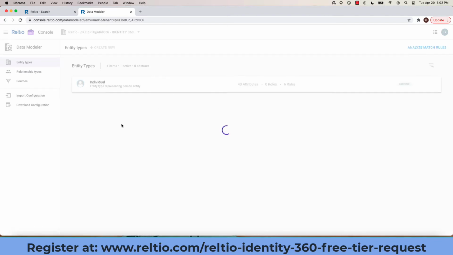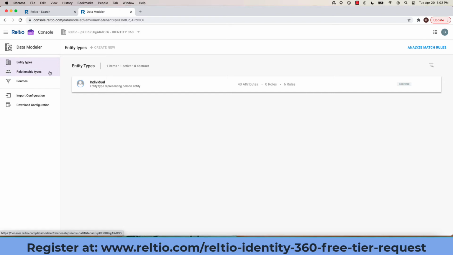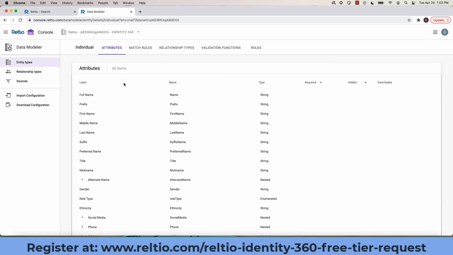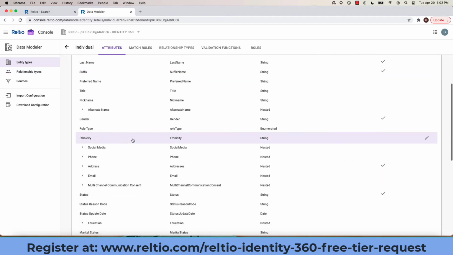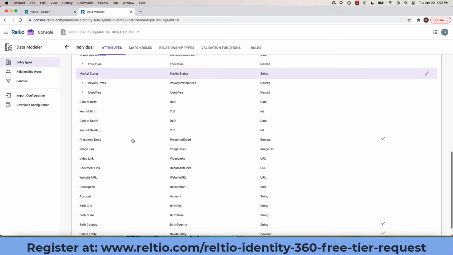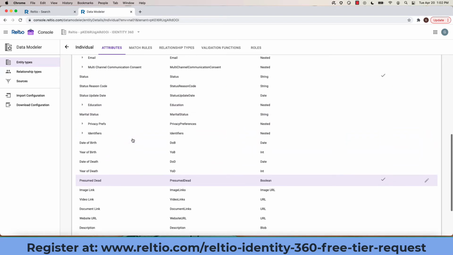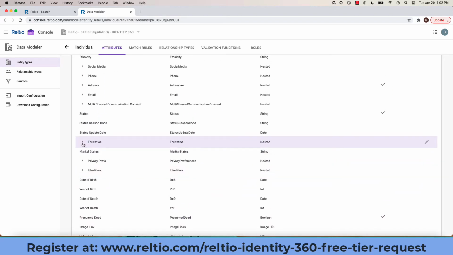This UI specifically manages entity types, relationship types, and sources for us. For Identity 360, these are read-only. Clicking on the entity of individual in this scenario opens up all of the attributes, match rules, relationship types, validation functions, and roles associated with this entity. Note the list of attributes below. All of these in read-only mode as an end user.